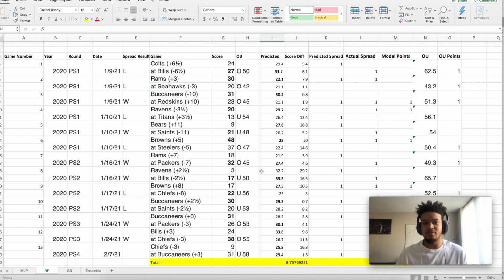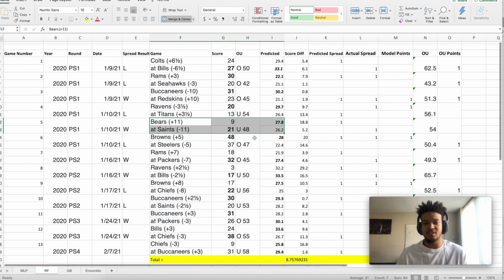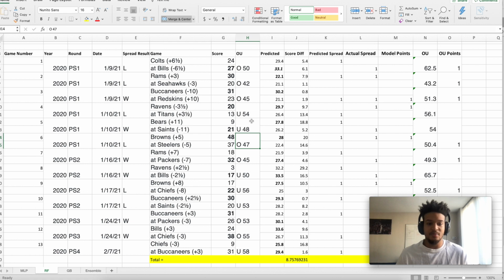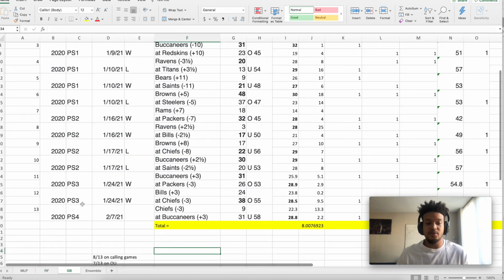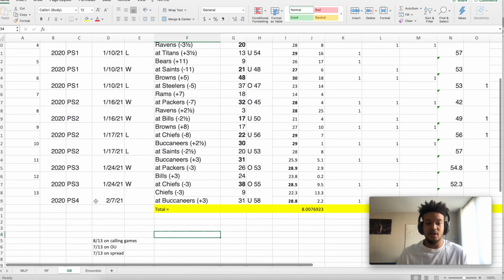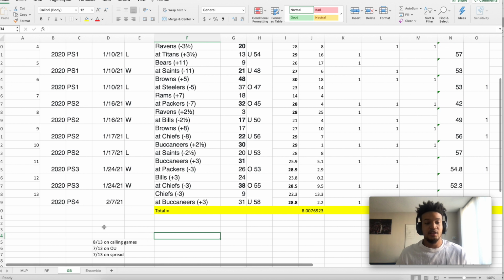there were some funky predictions in there. Like I believe, yes, it had the Bears predicted to beat the Saints, which is just the kind of thing that deterred me from the model a little bit, but it did call the Super Bowl correctly. And then my gradient boosting model, which was my worst performing model.